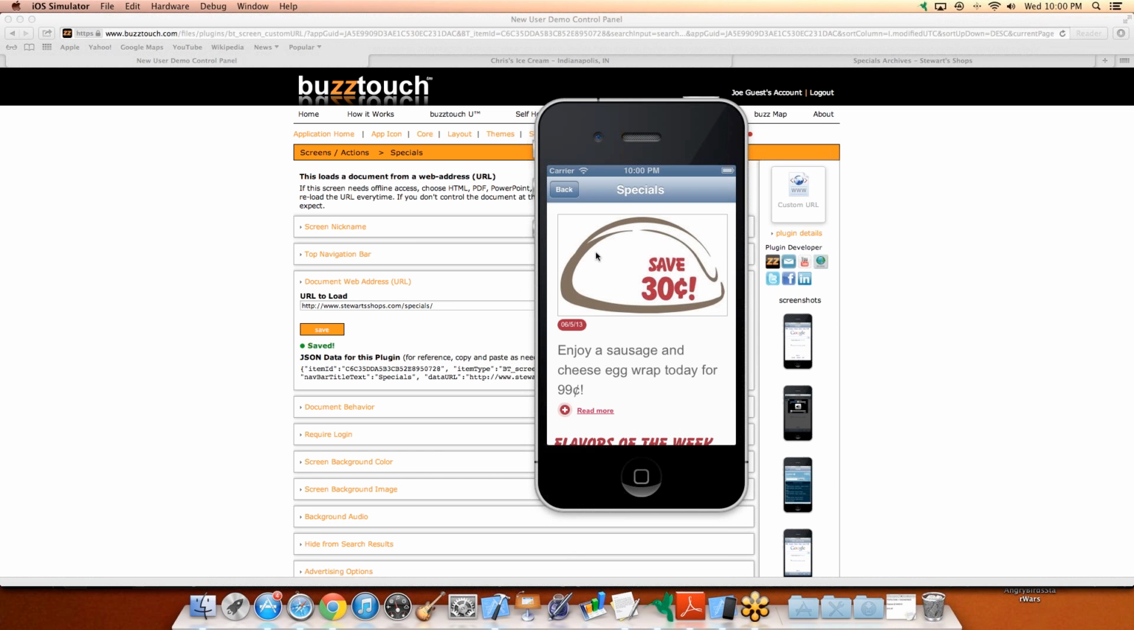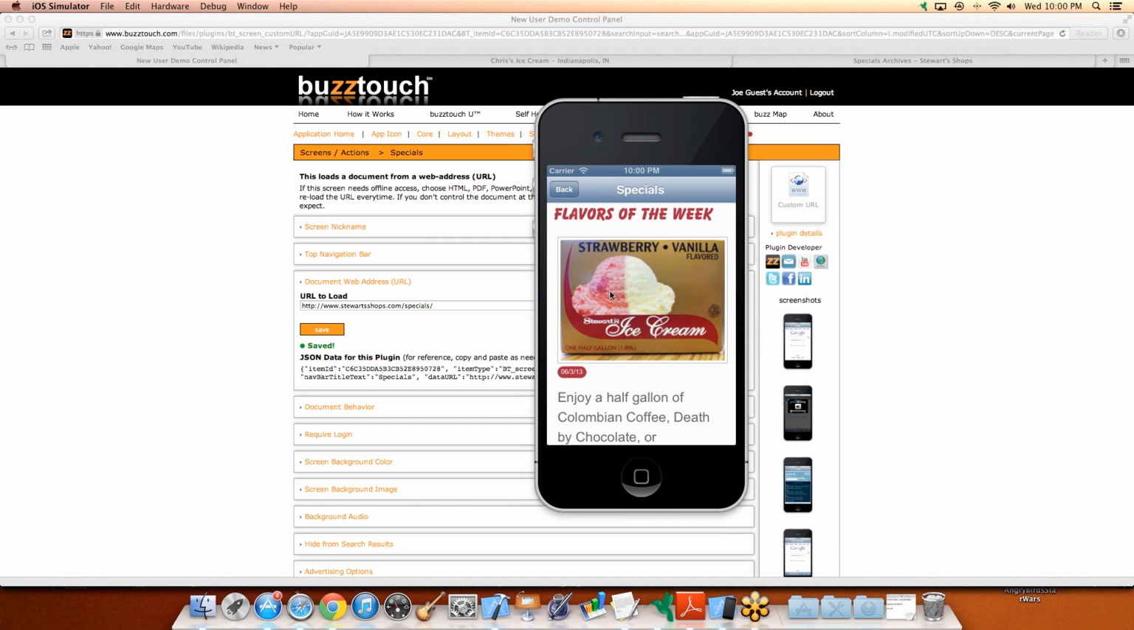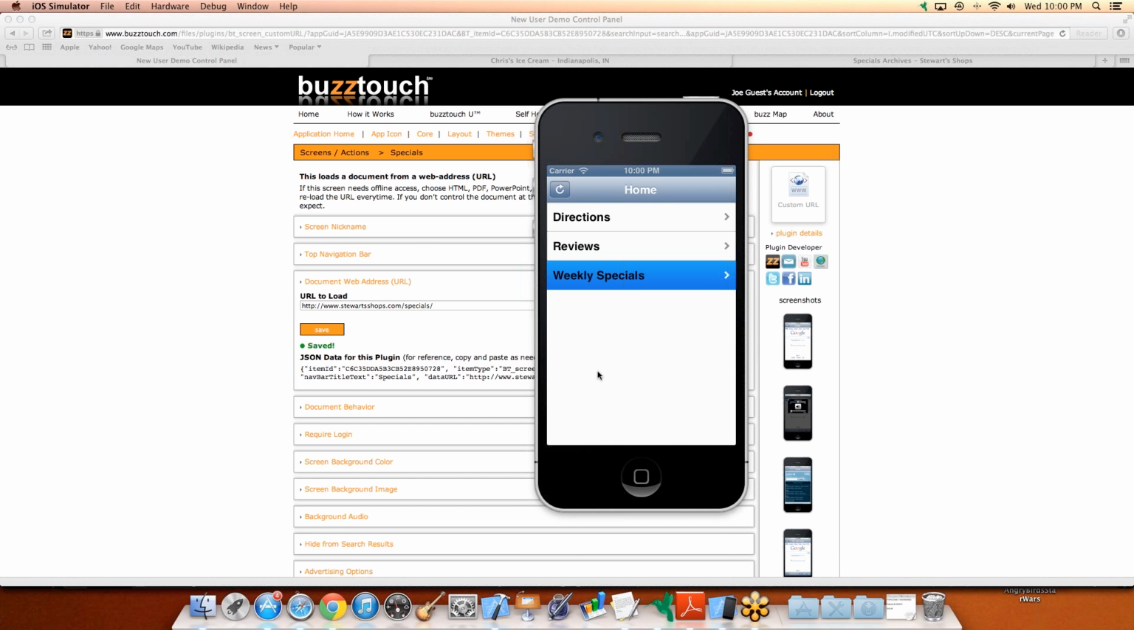So I could maybe take this app right into there and show them my phone and get 30 cents off of whatever it was that I was going to get. Or I can see the new flavor of the week or something like that. So here we have a functioning app. It doesn't look very good yet, but we're going to change that right now.